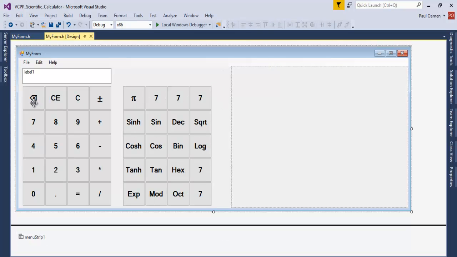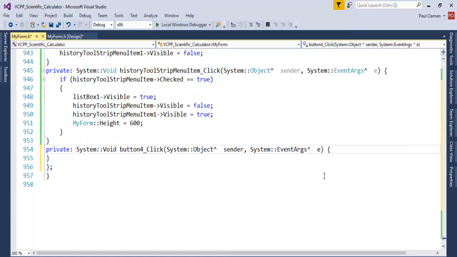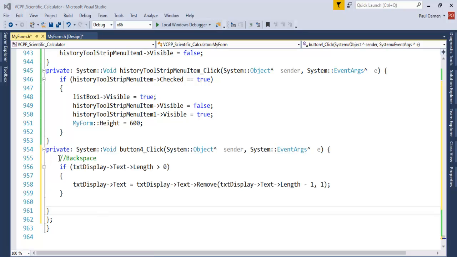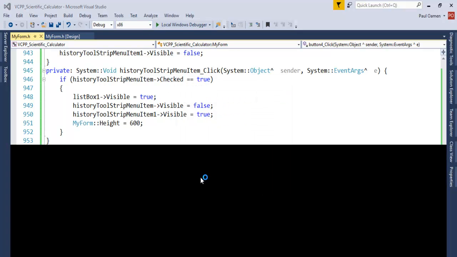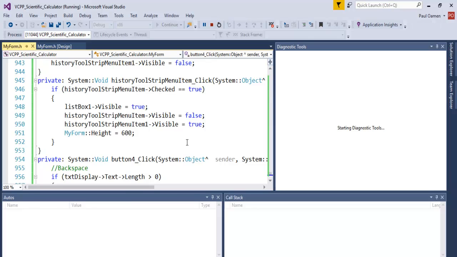Now we need to take care of the backslash. Double click on that. I'm writing here, enter as follows. And right there, those are the lines of code for the backslash. Okay, guys. Now, I think the standard calculator is all taken care of.